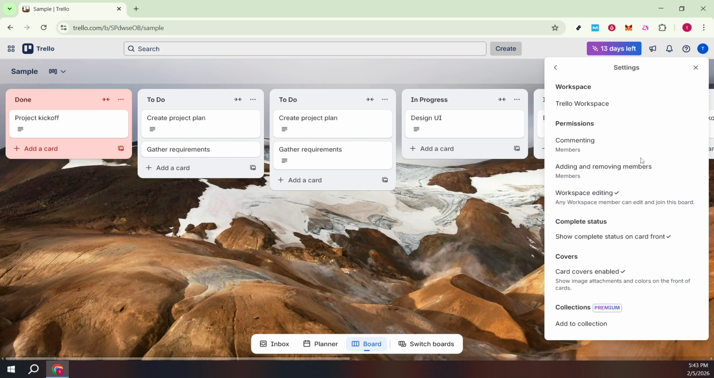That's it. After adjusting these three areas, commenting, member management, and workspace editing, your board will have clear intentional access rules. Revisit these settings as your team evolves to keep collaboration smooth and secure.